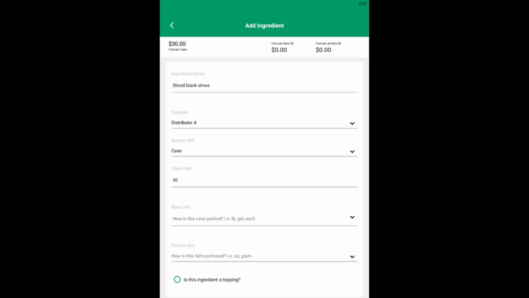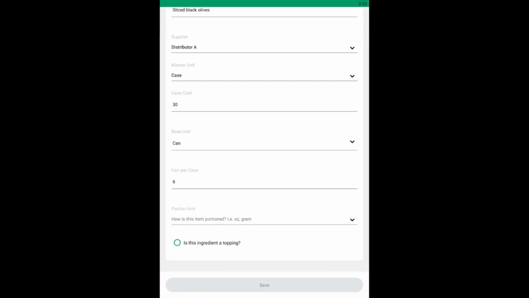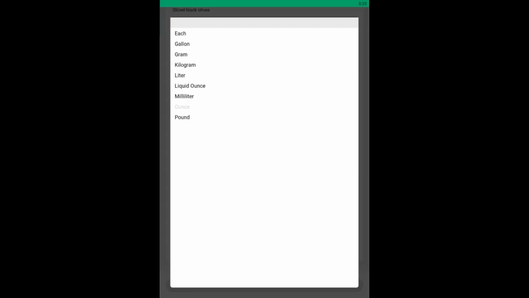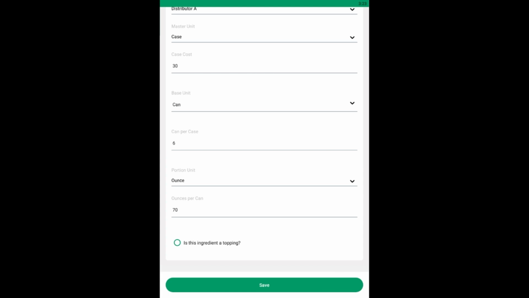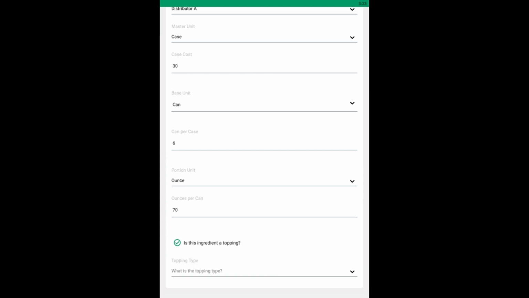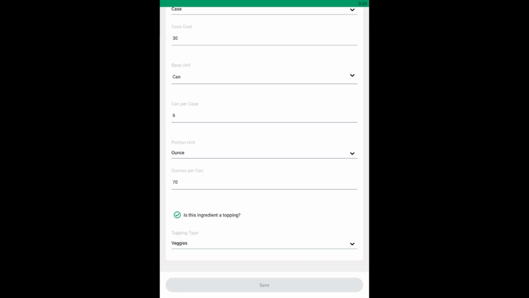Base unit, this is packed by the can, which we can add as a custom base unit. Cans per case, there are 6 cans per case. Portion unit, we portion them by the ounce. Ounces per can, look for the net drain weight on the can or weigh the olives excluding the brine yourself. In our example, we will use 70 ounces as the net drain weight. Select that this ingredient is a topping. Topping type, select veggies. Finally, click Save.